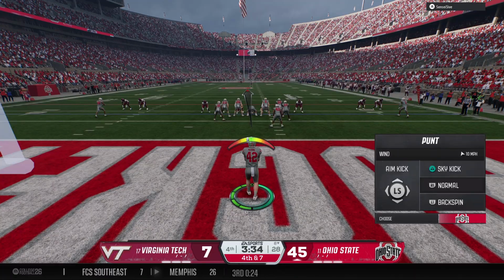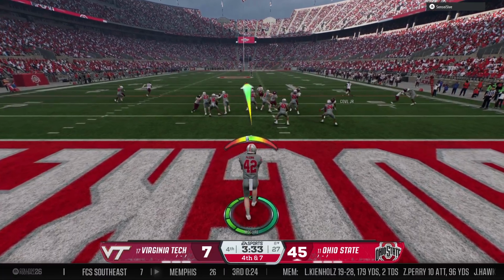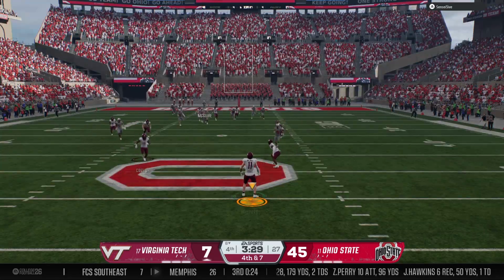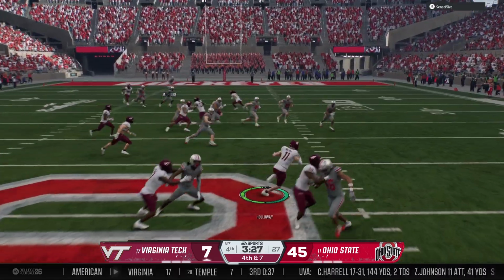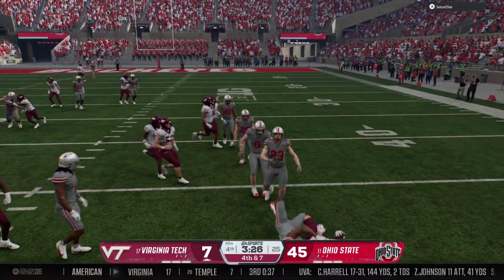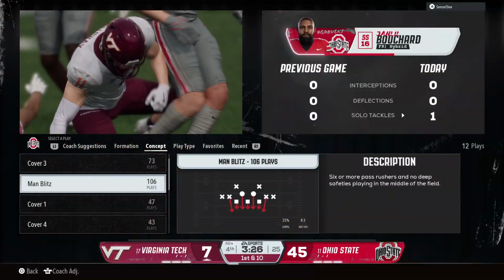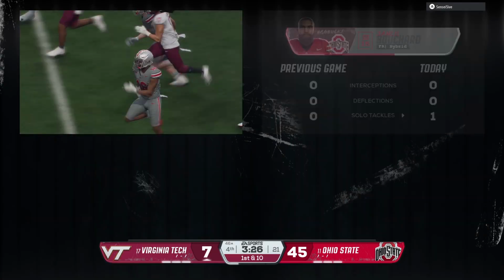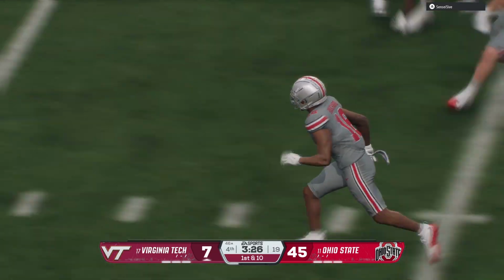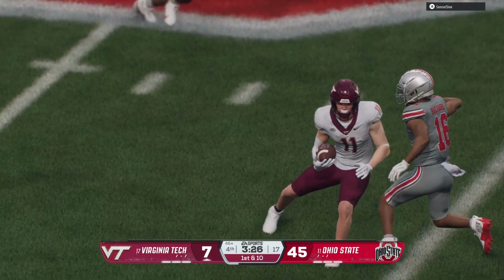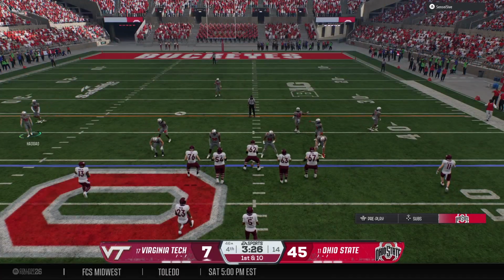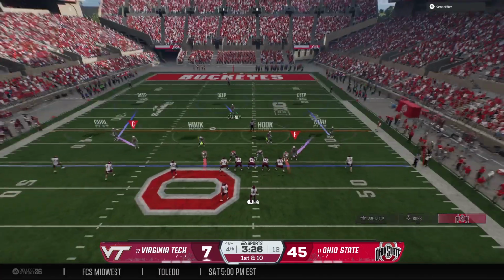The Buckeyes decide to punt it away. First time we've seen their punt team this afternoon. And the punt team able to smack him to the ground. And we're about to get another look at this Hokie offense.